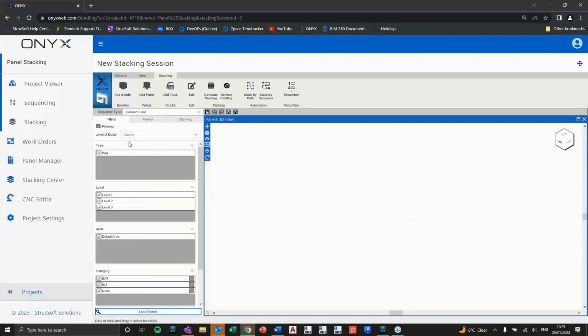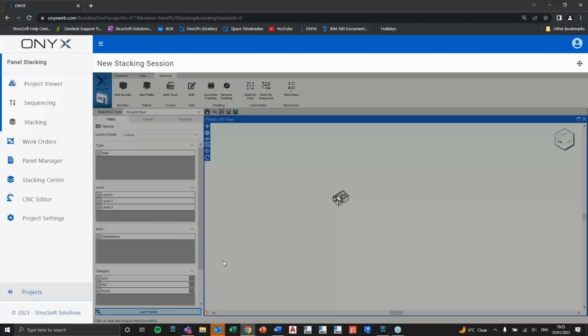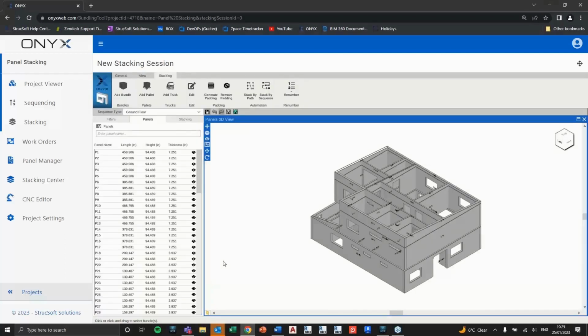Okay, so I'm going to go ahead and do that and not put you guys to sleep with me talking too much. Okay, so I'm going to click load panels. As you can see, these are the panels that it's loaded in. Not looking so great right now, but we do have a few ways to change the way these are displayed.